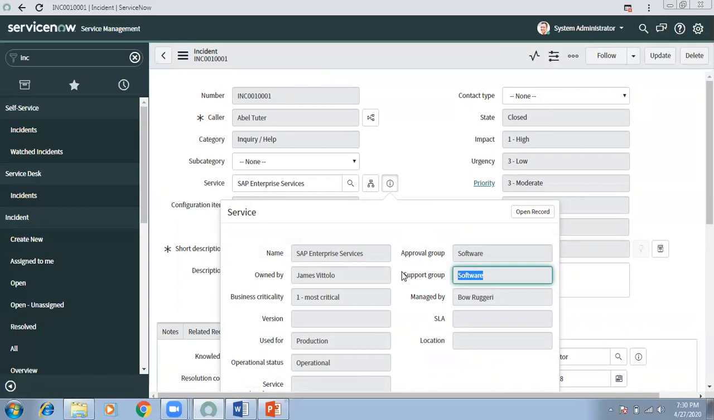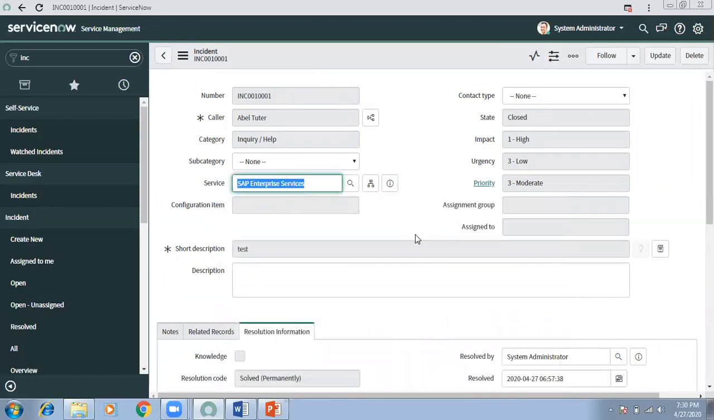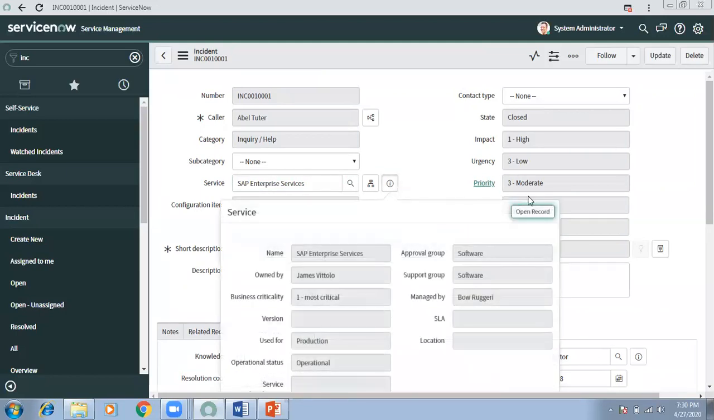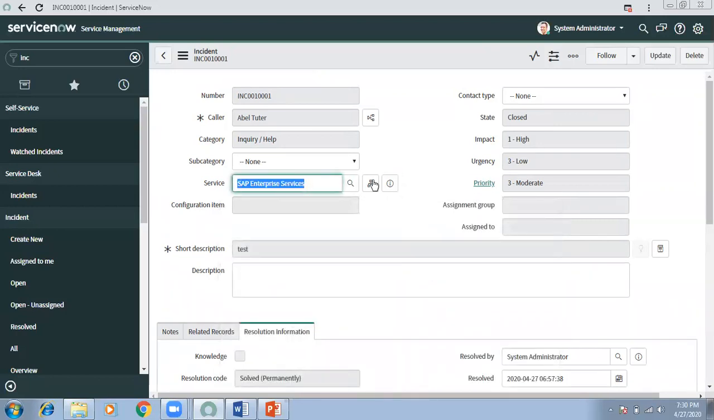Okay, now the client's requirement is that as soon as you change the service, whatever service is selected, the assignment group should be the corresponding support group of that service. Now you can do it through a client script as well, like as soon as someone changes this particular field, you can populate this, or you don't populate it as soon as someone changes it, but once someone saves it, then change it.